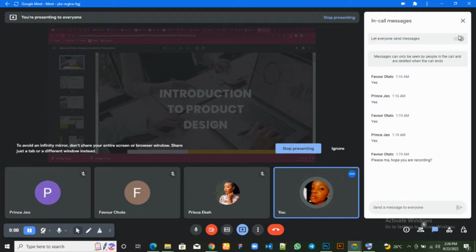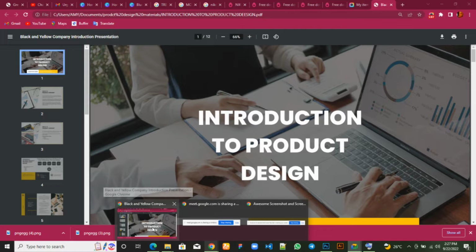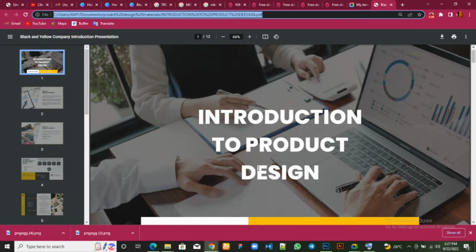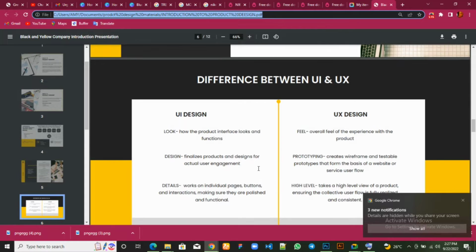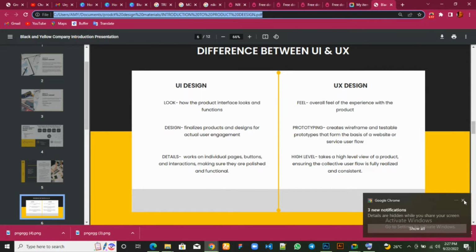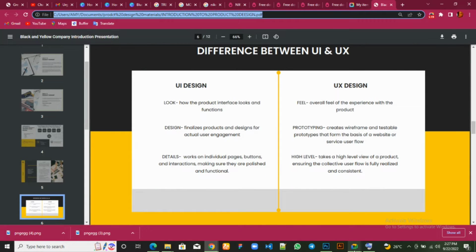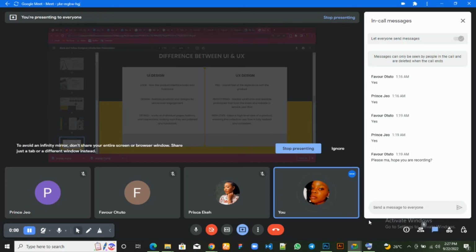So let's just simply put so that you can understand what this is. So UI design focuses basically on the look, the design, and the details of a product. I'm going to explain that one by one. Just hold on. Okay. So you can see the screen.